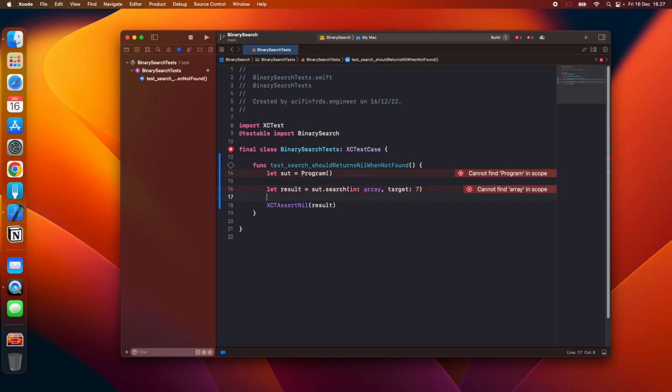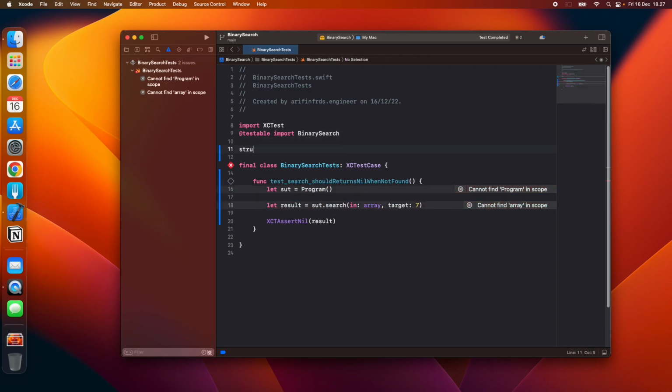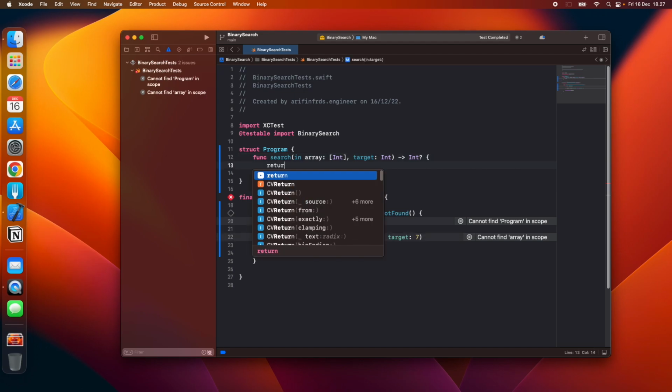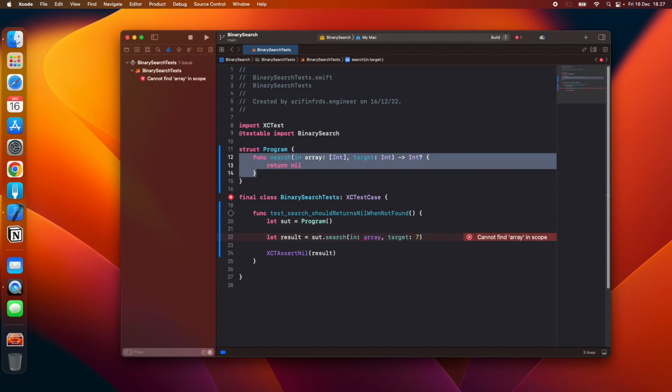So let's hit Command U again, and let's see if we have a failing test. Great, we have a failing test. So the compiler is helping us. We need to create the production code, which is the program here, and we need to have the search method in an array, and that array is an array of integers with a target integer itself, and it is going to return an optional integer here. And for now, let's return nil to pass the test with the minimal amount of code.